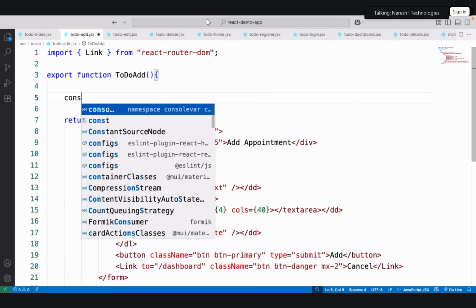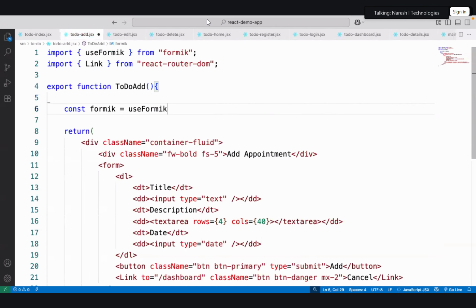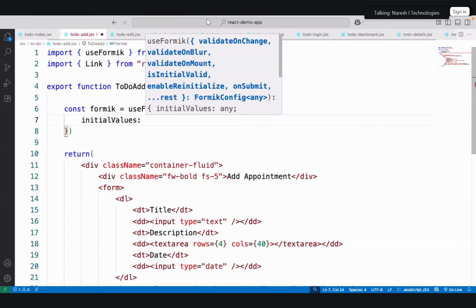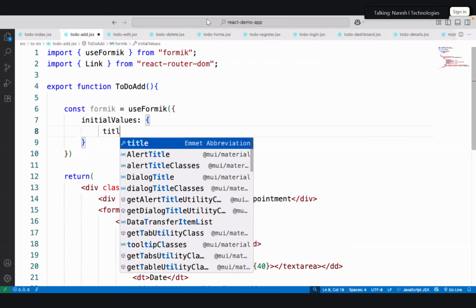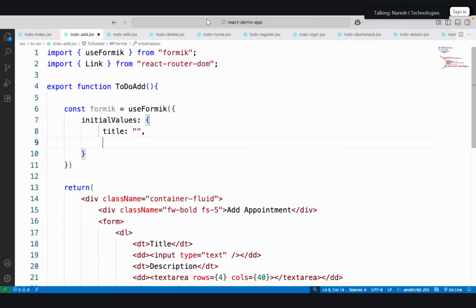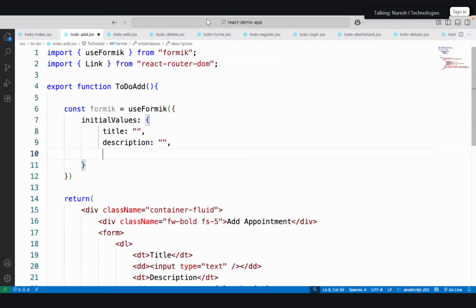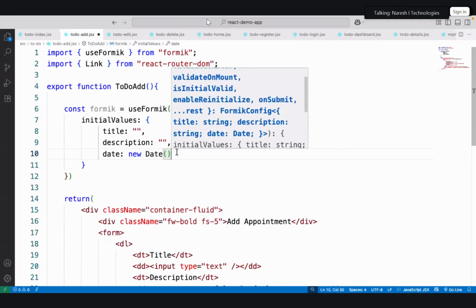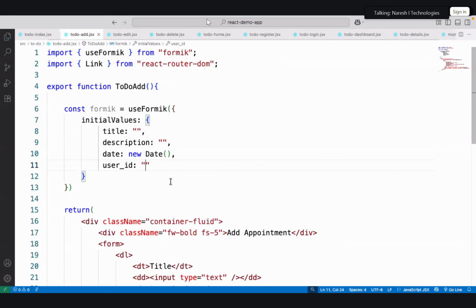So what you need, constant formik equal to useFormik, and what are the initial values? So initial values, ID is auto generated. You don't need to give that. So we need title, description, and date. It is a new date. Only these details we need. One more you need. What is that? user_id. That is a string type.